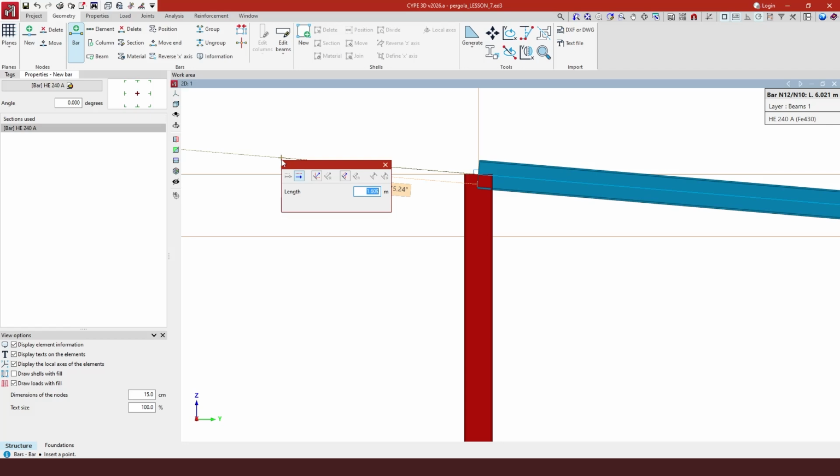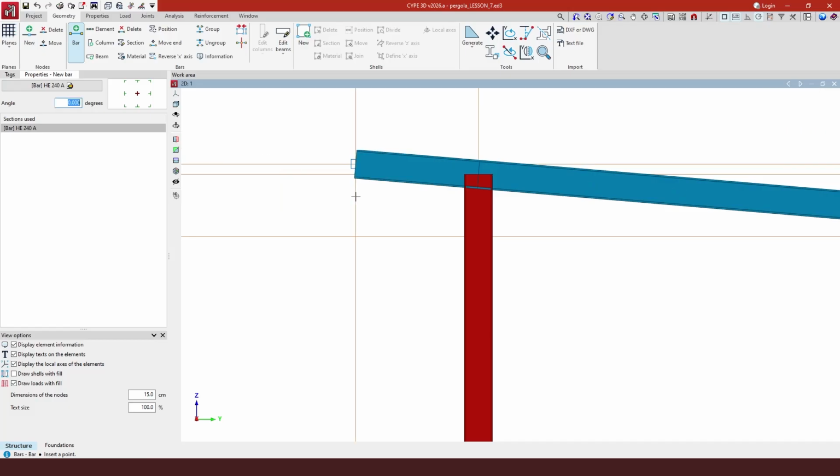And whenever we just click, the software, since we have this other tool activated, will ask for the length, and we're going to give this bar a length of 1.003 meters. We're going to repeat the same thing on the other side.